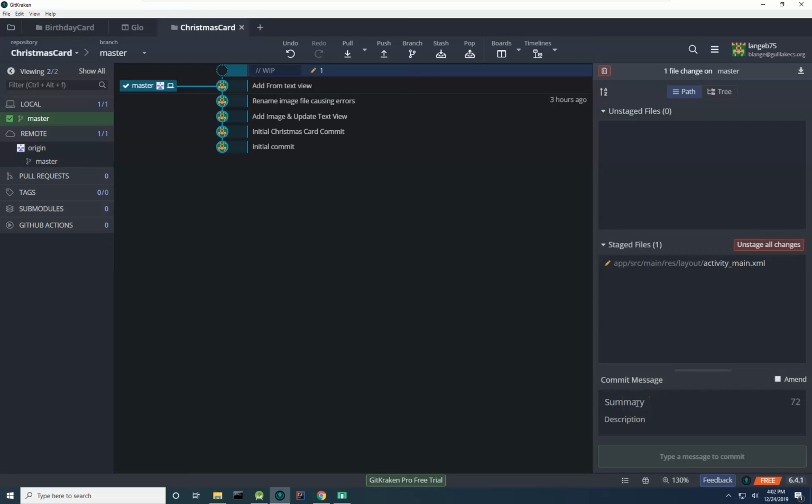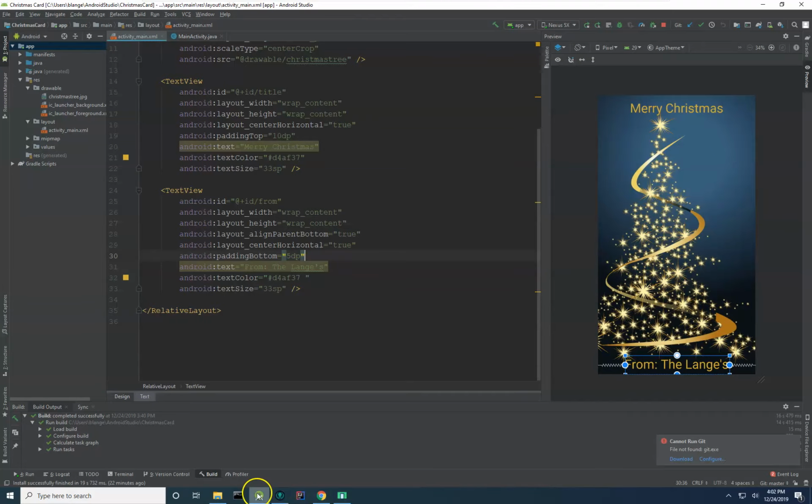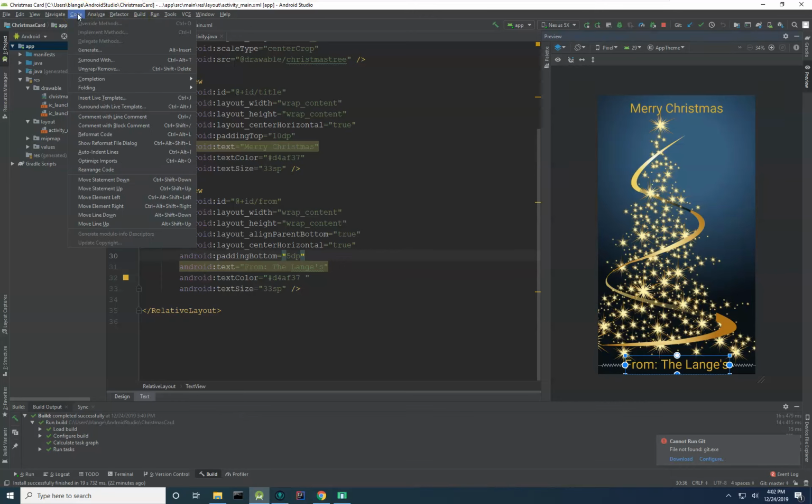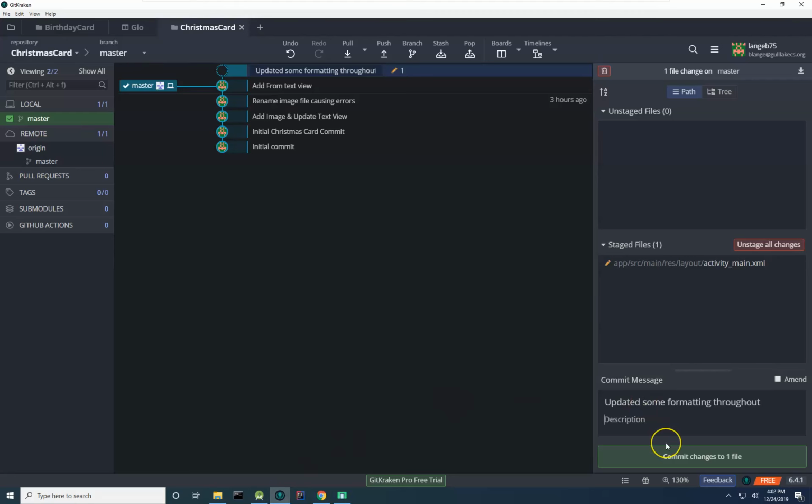And I just updated, if I could spell right, updated some formatting throughout. All right. And so I really didn't put a description there. Well, maybe I will do this. What I did was, this was a cool trick that I found out. I'm going to go to my code here, and I chose reformat code. So I'm going to go ahead and put that in my commit message.